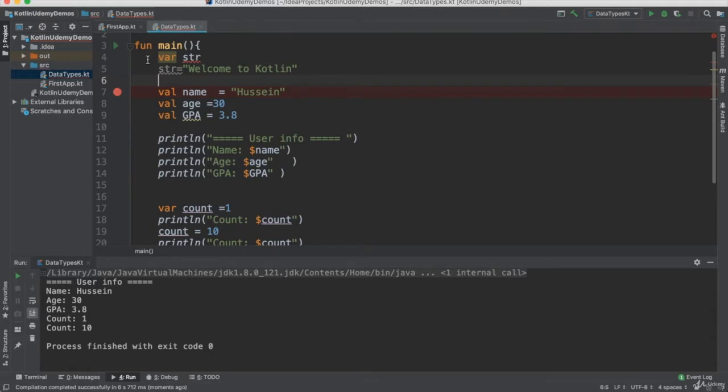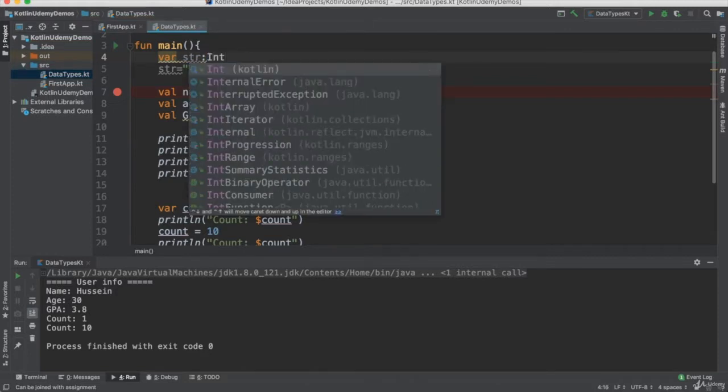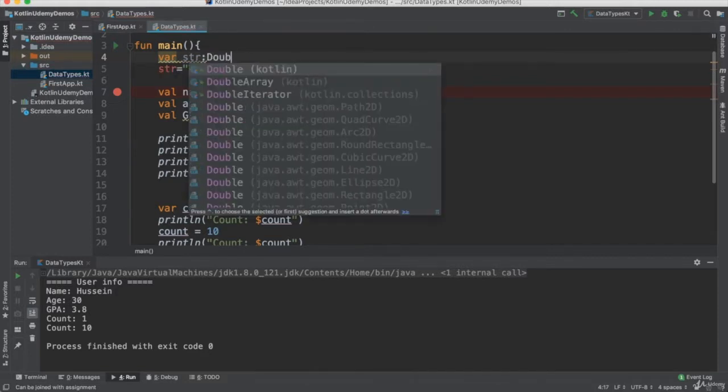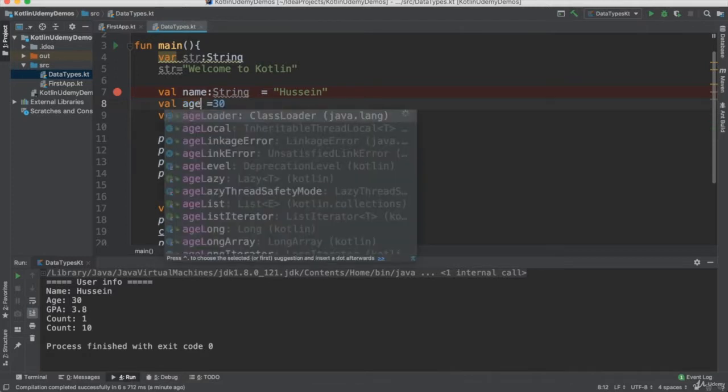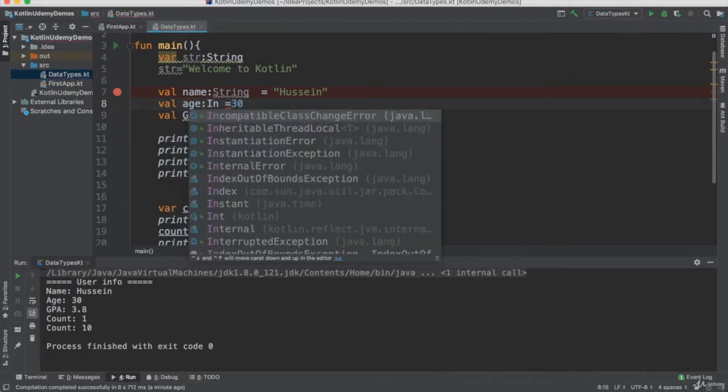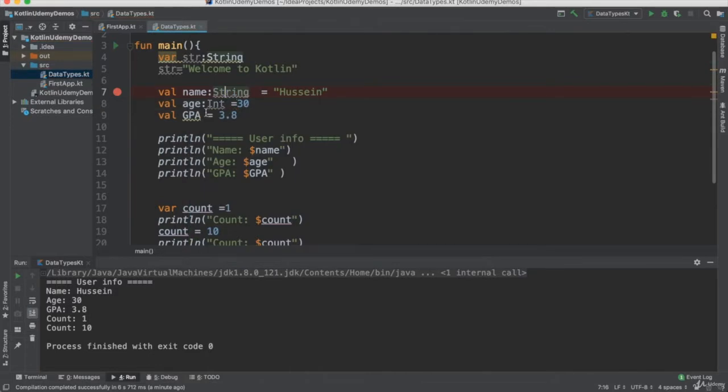In this case, this one needs to have a data type. If it's string, string. If it's integer, integer. If it's double, it should be double. If you don't understand what I mean, this is name. This name should be string. This age should be integer because it's an integer value. 30 is integer. GPA is double, so it should be double. But for these three cases, you don't need to mention the data type because you directly assign it a value.